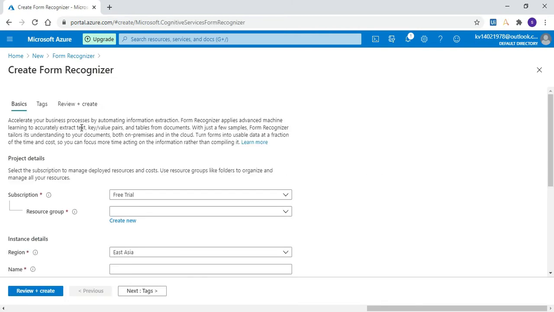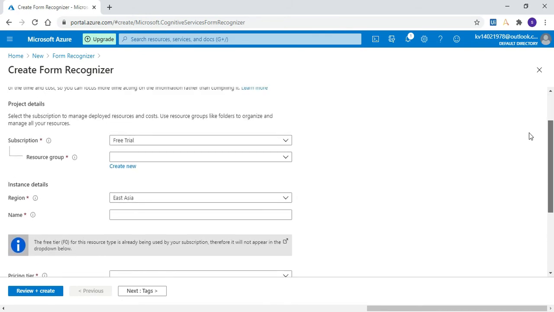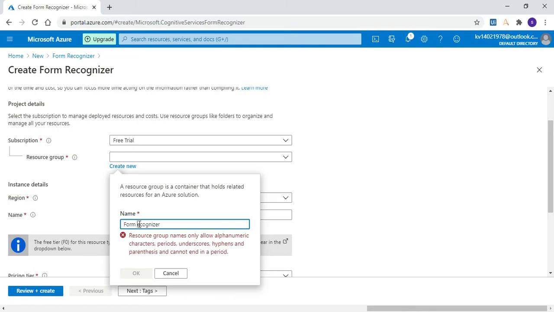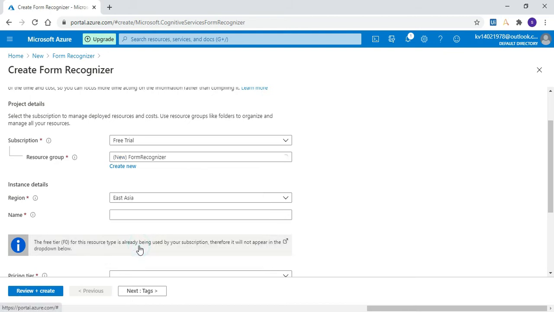Now you can see there are already some filled details over here, and it is asking us to create a resource group. So just click on create new, and I'll say it as form recognizer only. When you're giving a name, there should be no space. You can use special characters like underscore, hyphen and so on, but make sure you're not specifying any space between the words. So just click on OK.